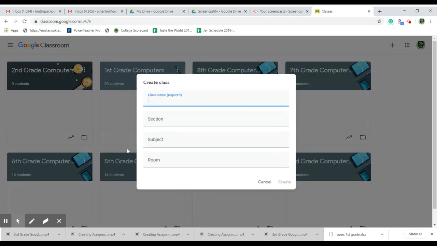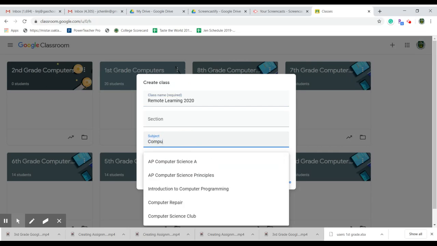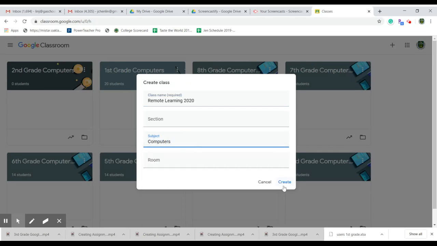This will bring up the basic details pop-up window where you can enter basic details for your classroom. So for this example, I'm going to go ahead and name my class Remote Learning 2020. You can enter section numbers, room numbers if you want. For now, I'm just going to, for the subject, enter computers. And then click on Create when you're ready.